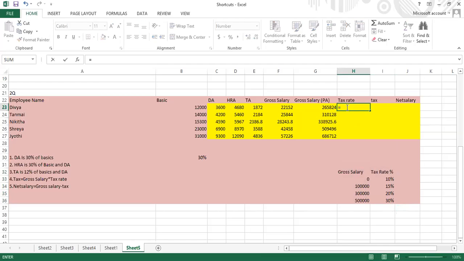And we will be using the VLOOKUP function. Just go with the VLOOKUP. Lookup value is the gross salary per annum, 2,65,824. And the lookup array is this table. If you don't want the cells to move, give the constant of all the cells, for that you use the dollar symbol. Okay. And according to this, from gross salary, if it is 0 to 1 lakh, it will be 10%. If it is 1 lakh, it will be 15%.